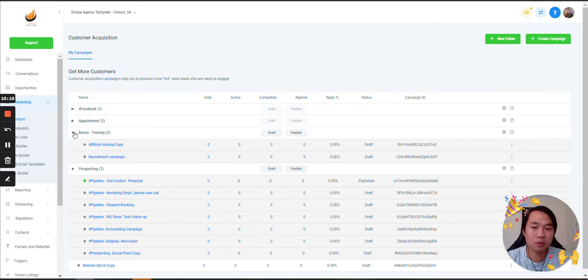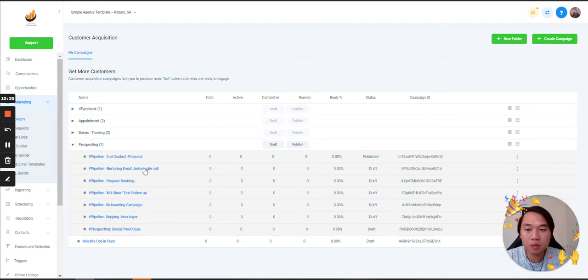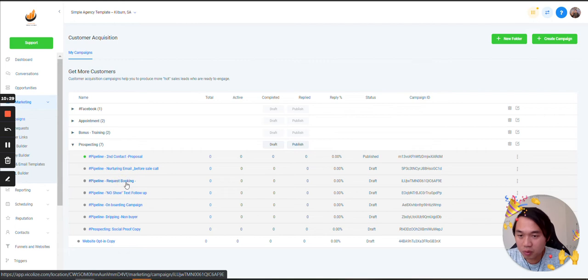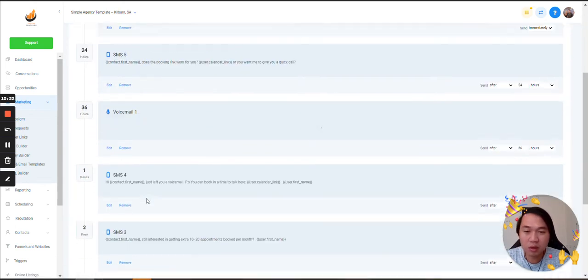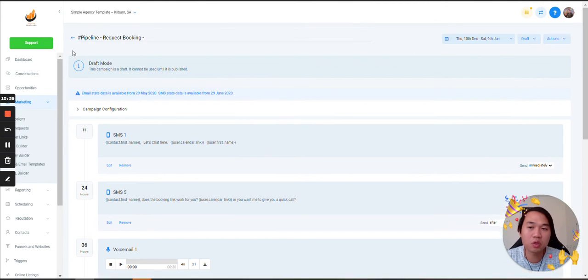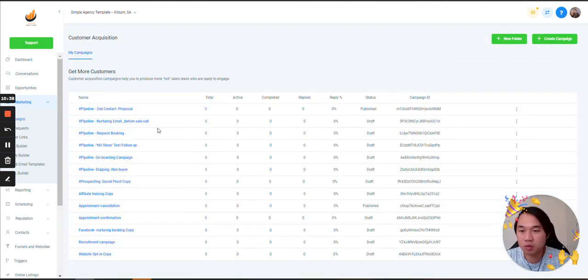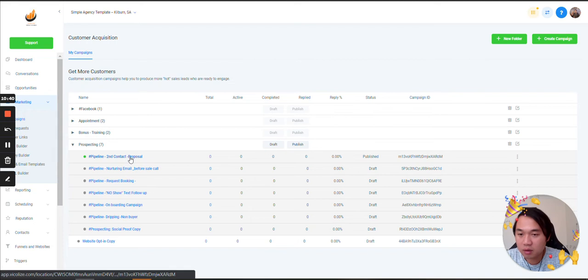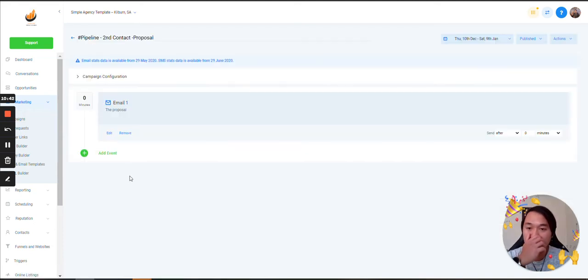This training is to recruit your own affiliates, or get someone to use this platform as your SaaS, as your white label SaaS, okay? And the request booking is for when someone doesn't show up to your appointment. You move them to a no-show column and it sends them to this campaign. And the sending proposal, let's just go through them one by one.